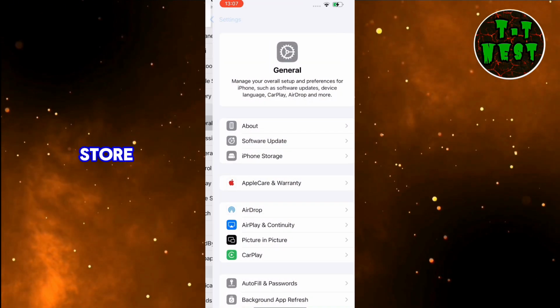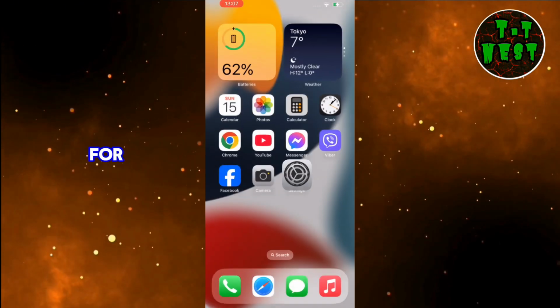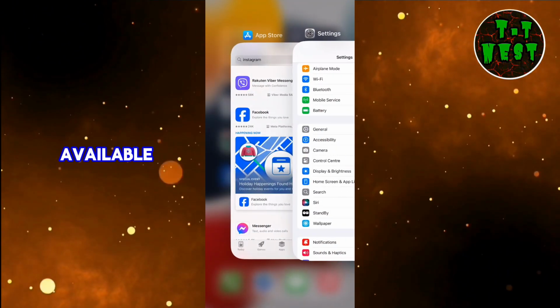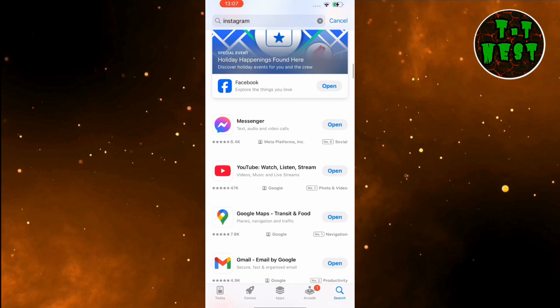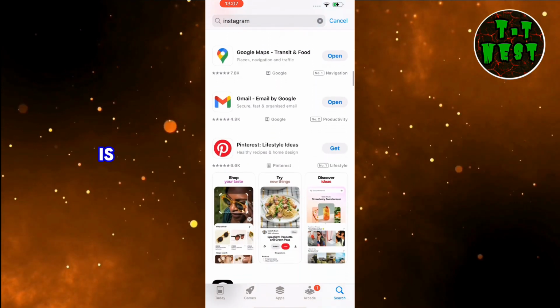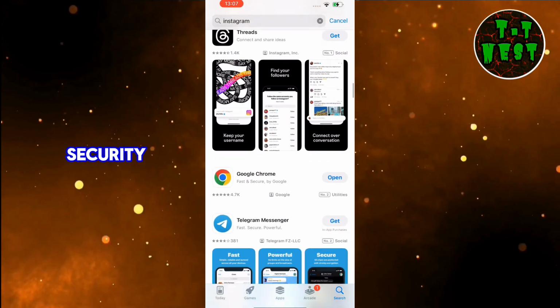Next, open the App Store and check the list of installed apps for updates. Install any available updates to ensure compatibility with iOS 18.2. Keeping your apps updated is key for smooth performance and enhanced security.